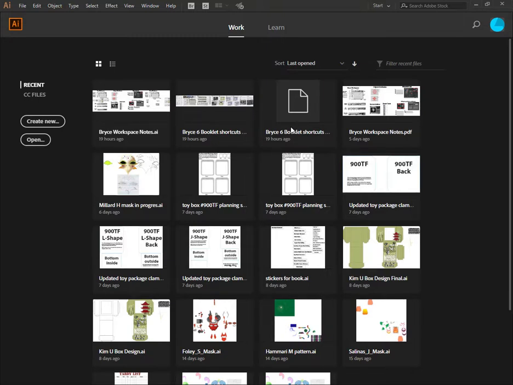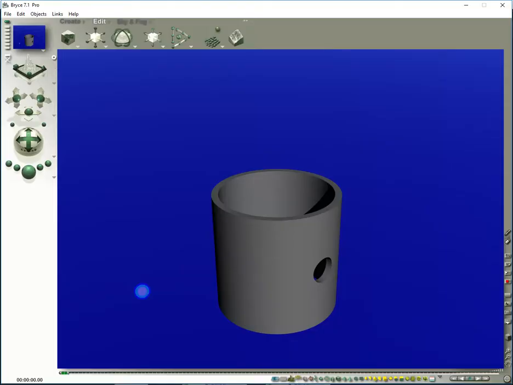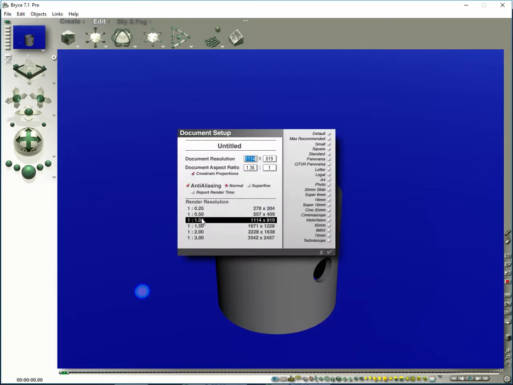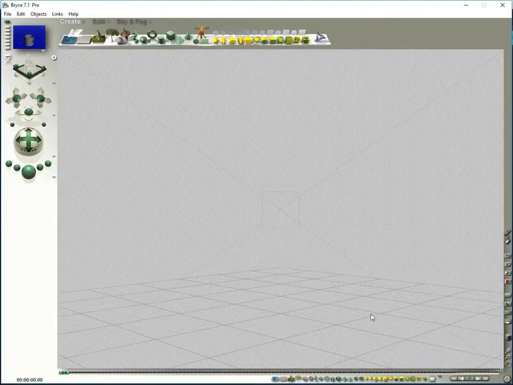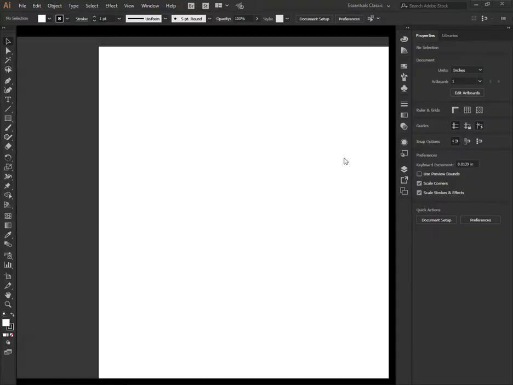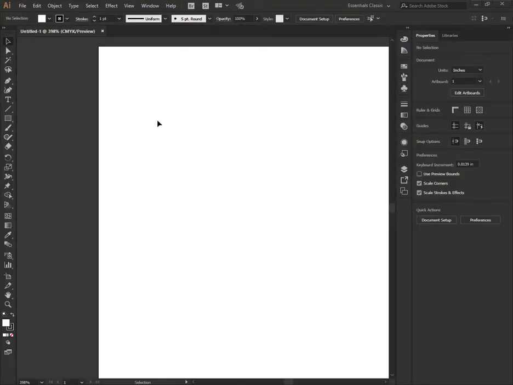So I'm going to create this brand new document, 3 inches by 3 inches. And it should be coming up. I have Bryce open, file, new document. I'm not going to save that. When I make a new document, I always set it to max recommended, and I check that off, and that should fit onto your screen. Here's the new document that I made in Illustrator. Control 0 just so I can see it.